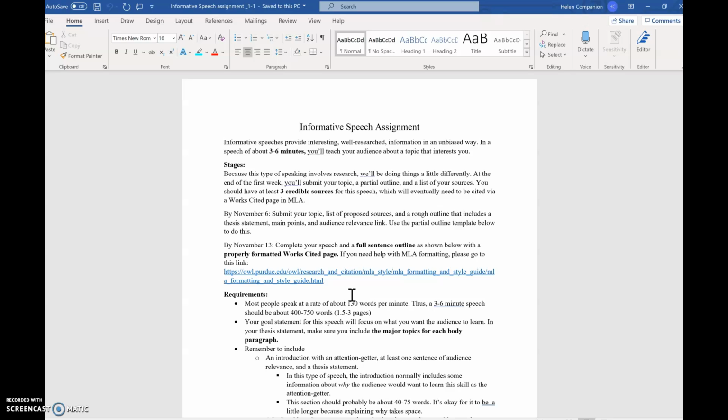So this type of speaking involves research. So we are going to be doing things a little bit differently to make sure that you're on the right track with your topics and your sources. So at the end of the first week, which is on November 6th, you'll submit your topic, a partial outline, and a list of your sources. You need at least 3 credible sources for this speech, which need to be cited via Works Cited page in MLA.